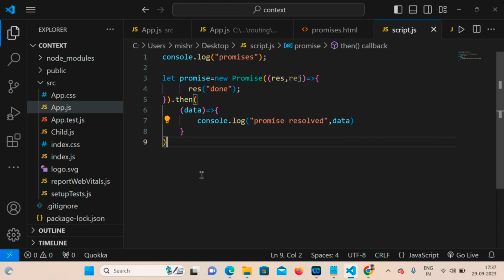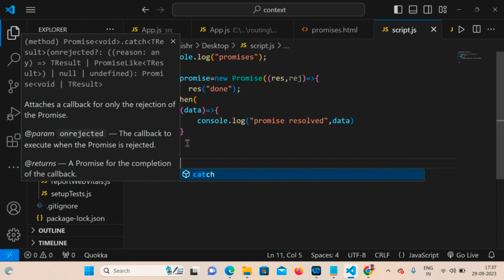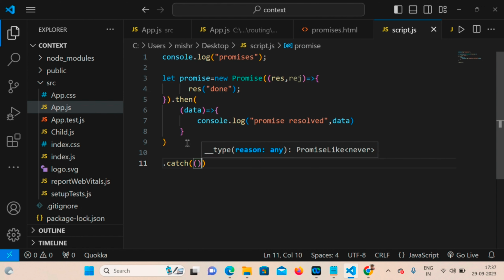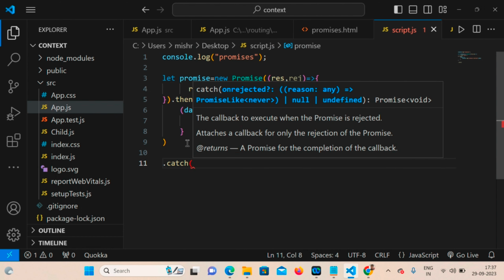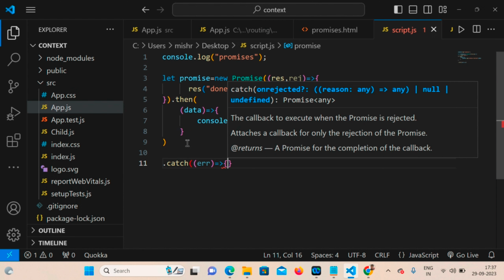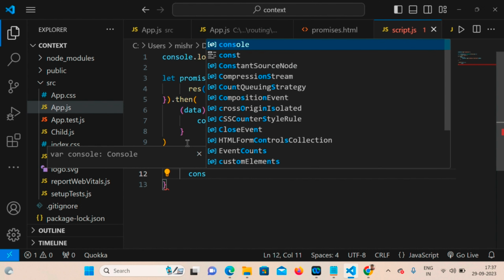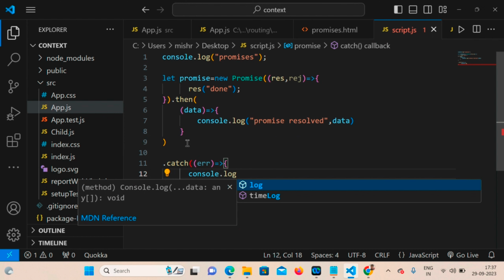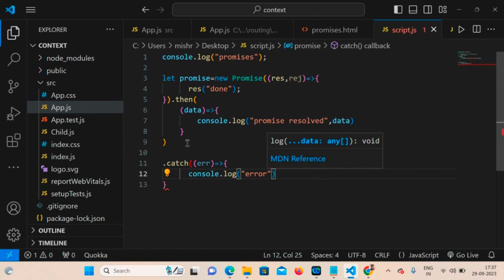Okay, and suppose the promise is not resolved. If the promise is rejected, then we will use dot catch, using which we can handle the rejection. So here it will catch the error, and I will write console dot log error. Okay, and error. So this will handle this promise.